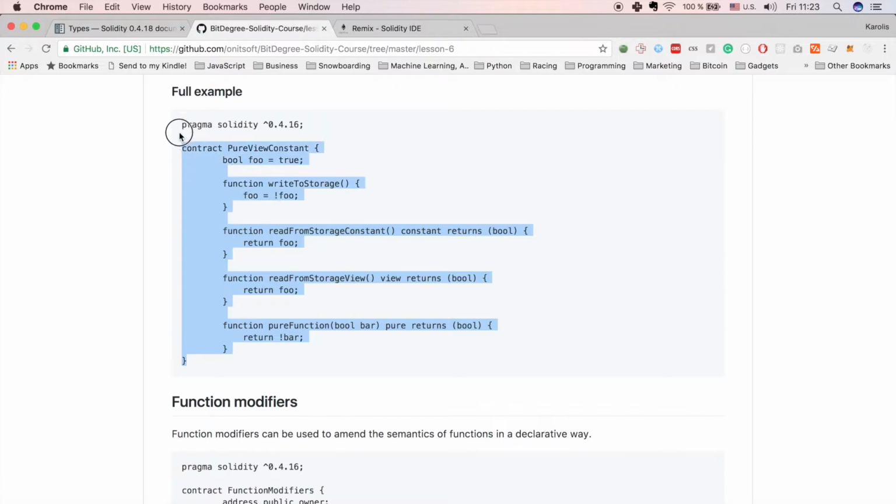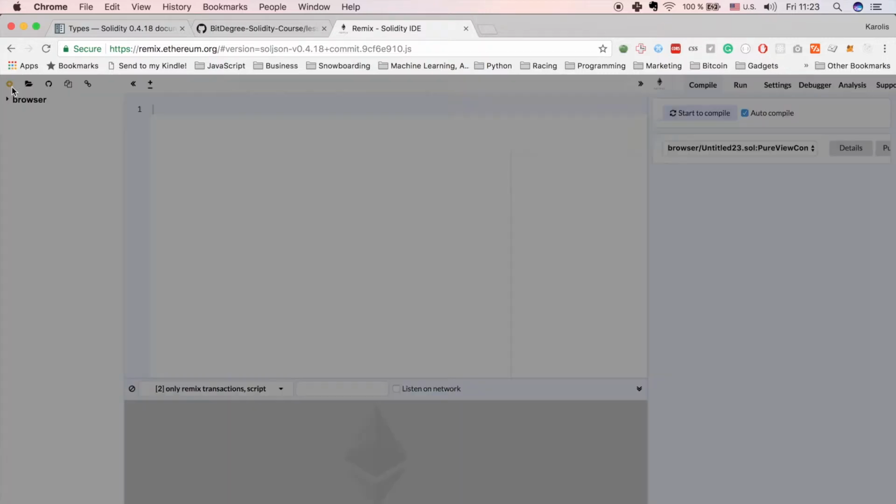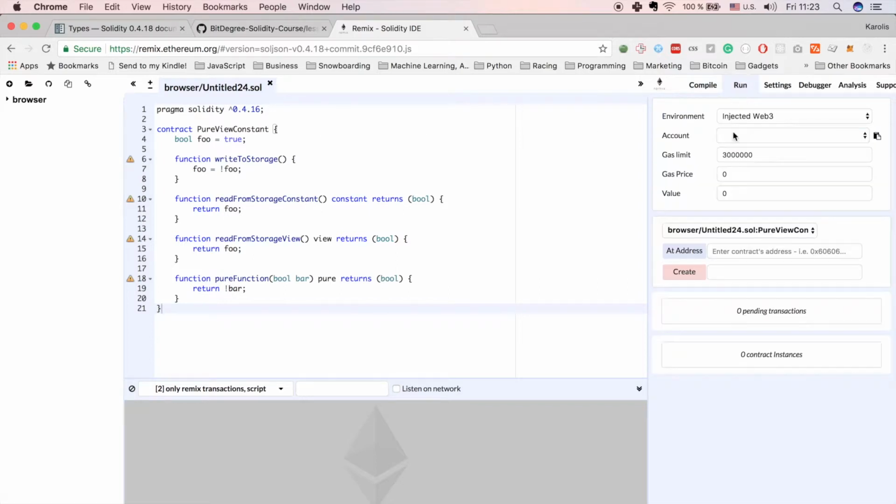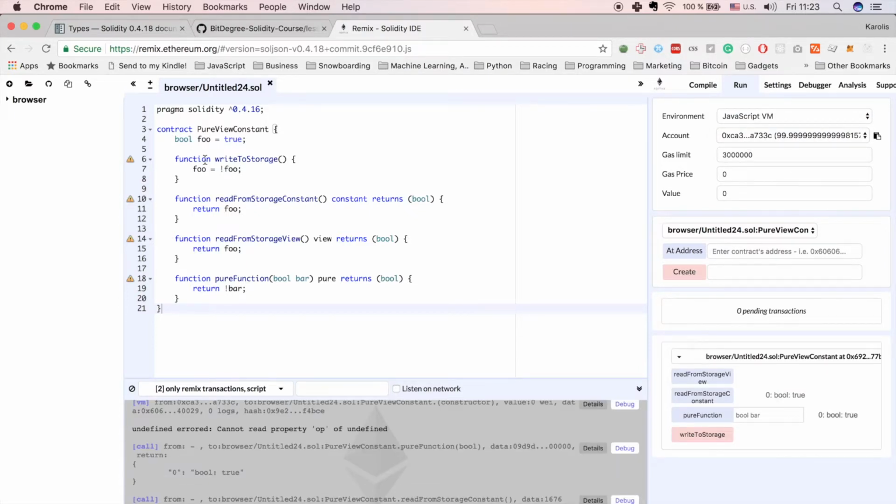Copy the code, which you can find in this GitHub repository at lesson 6. Go to Remix IDE, make a new file, call it whatever you want, paste the code, and then let's deploy it. Before we do so, we have to select JavaScript virtual machine and let's deploy it. So here we have four functions: write to storage, read from storage constant, read from storage view, and pure function. The first write to storage function simply writes the inverse value of foo to state. So as you can see, we don't declare the function type here, so it's neither constant nor view nor pure.